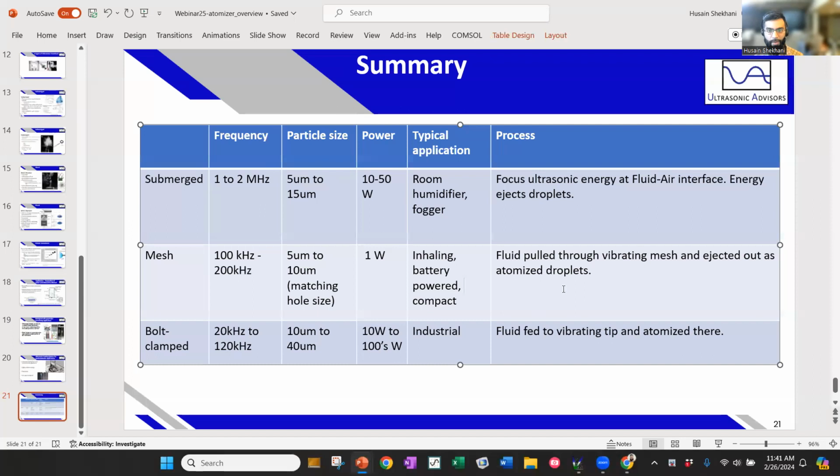It's also very compact due to not requiring a fan or a lot of mechanical assistance to get its job done. So fluid is pulled through the vibrating mesh and ejected out as atomized droplets from the holes.